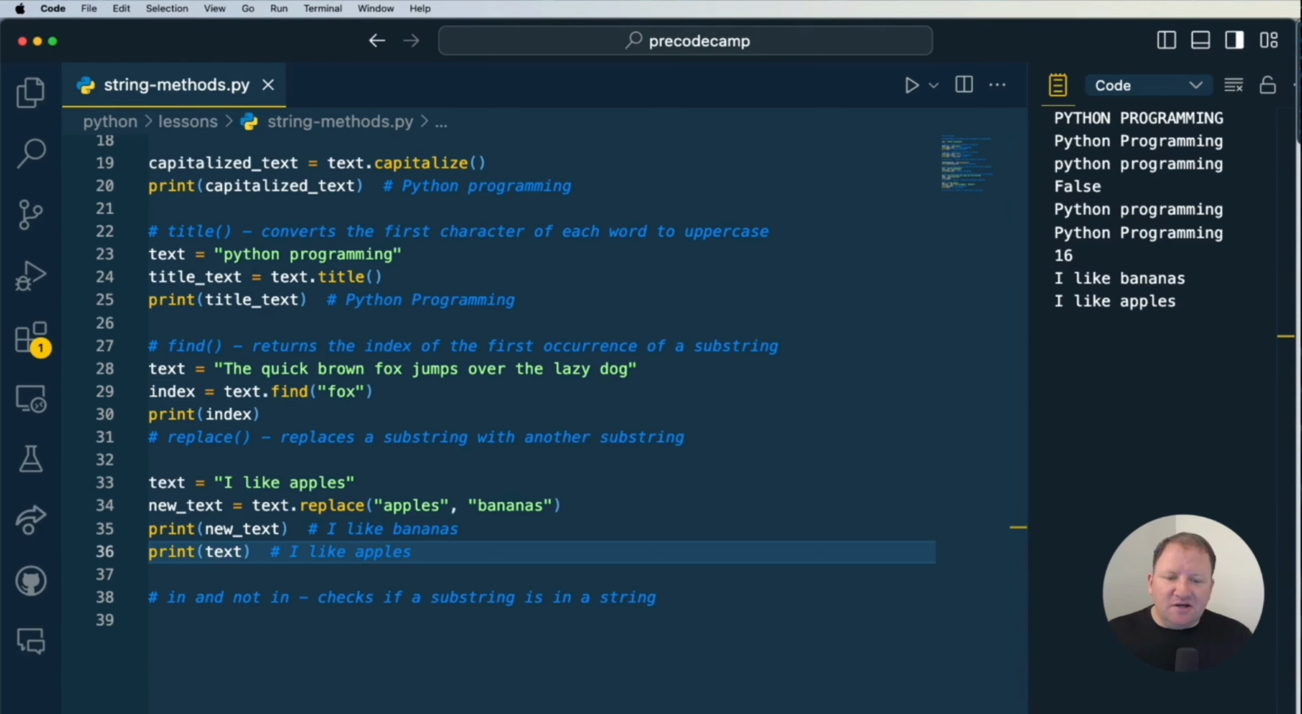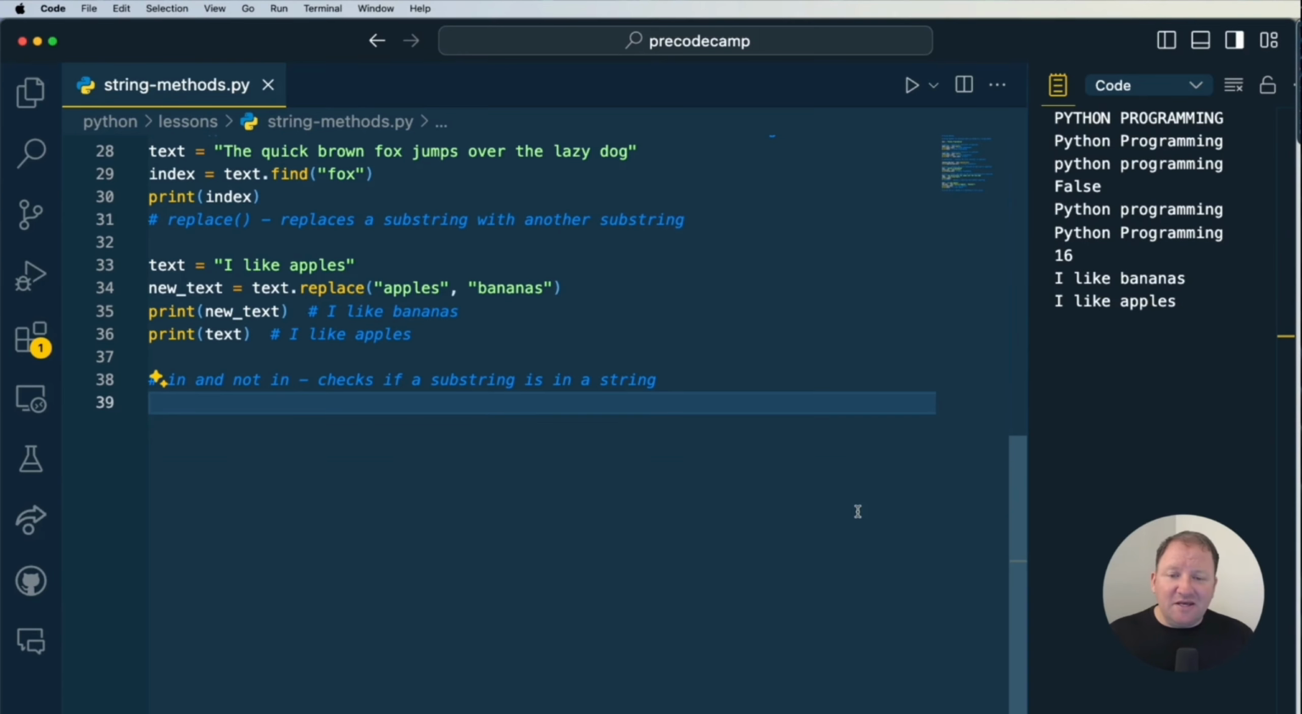And then the last two examples that we have are going to talk about the in operator. Now the in operator checks to see if the substring exists, and it returns a Boolean value. I know we haven't talked about Booleans yet, but Boolean can mean true or false, meaning did it find it or did it not?